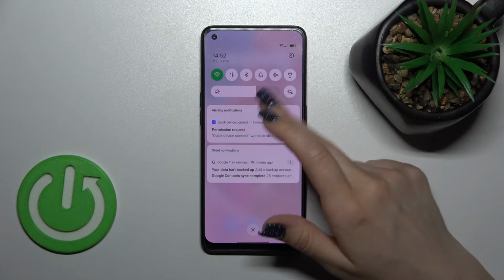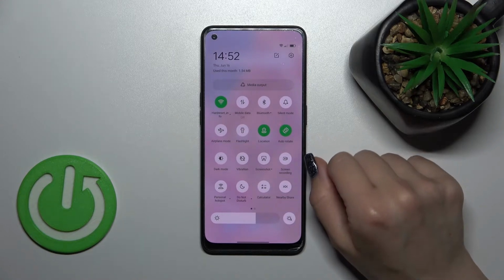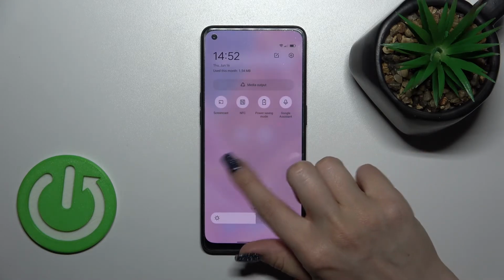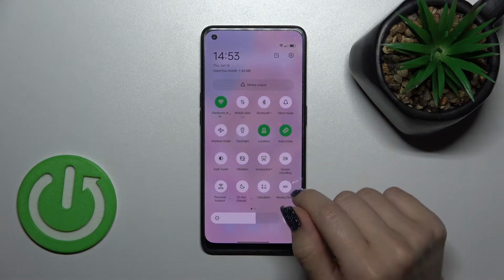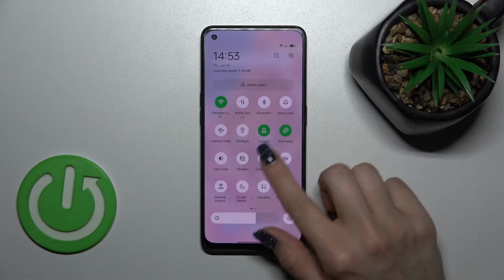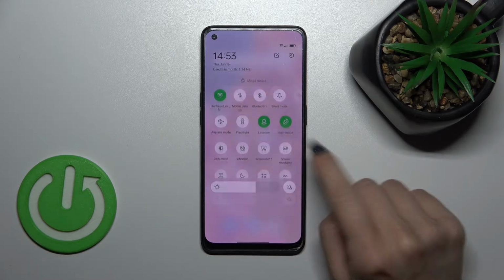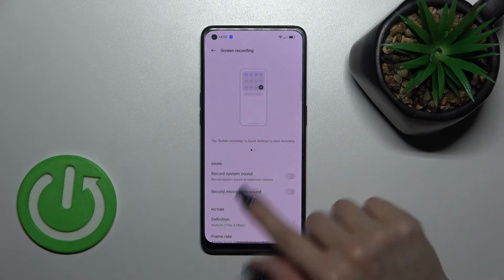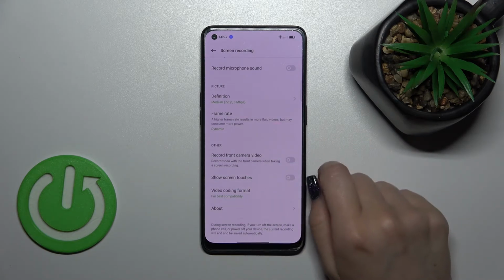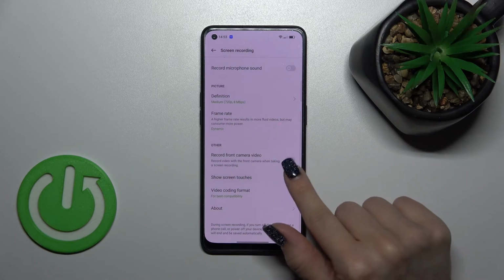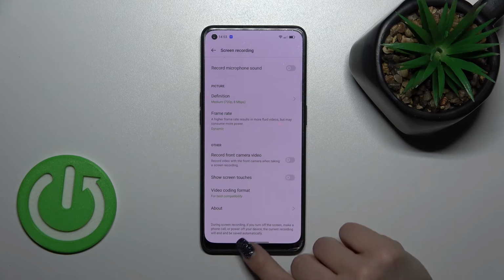So we also have a second way to activate the screen recording settings. First open the notification panel, and after that you should find the screen recording icon. Hold it for a while, and after that you should find the screen touches switcher. Turn it on or turn it off by clicking on the switcher.